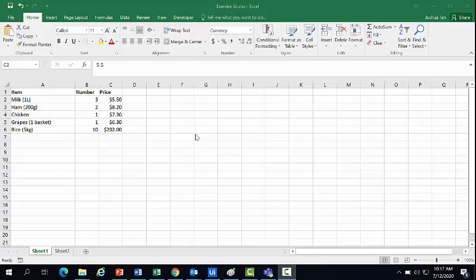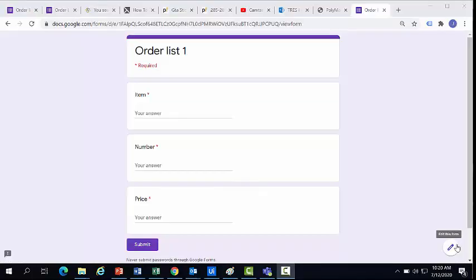Let's move over to the Excel sheet. In the Excel sheet, you see that you have 2 sheets, sheet 1 and sheet 2. For the first exercise in this video, we are only using sheet 1. And within sheet 1, we have 3 columns, item, number, and price. Each row represents one order, meaning that the first person wants to order milk, a liter of milk. They want 3 liters in total at $5.50 each. And now if we go on to our Google Form, we see that we have the same headers, item, number, and price. So we can see that it's a one-to-one kind of match.